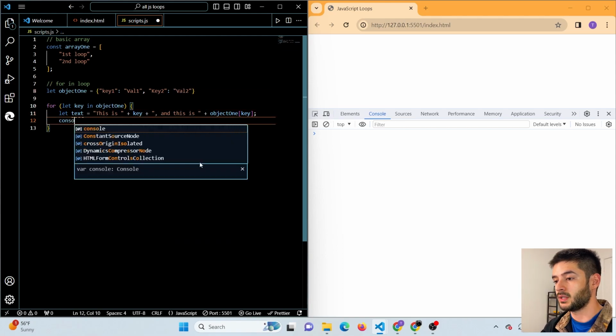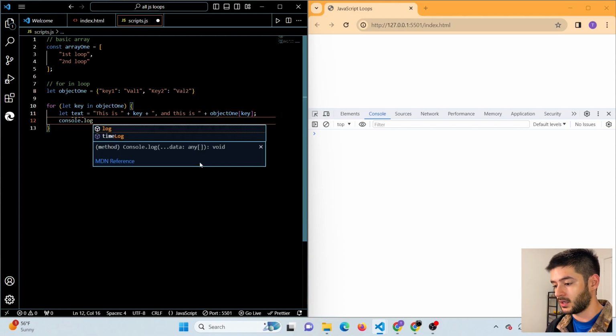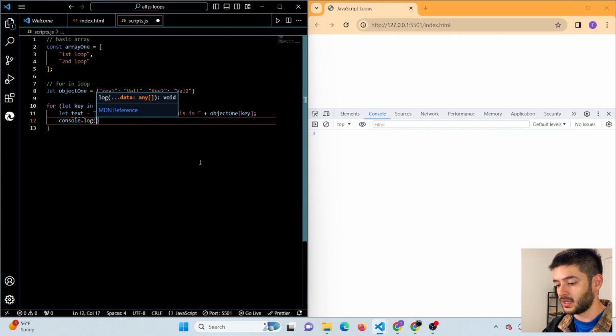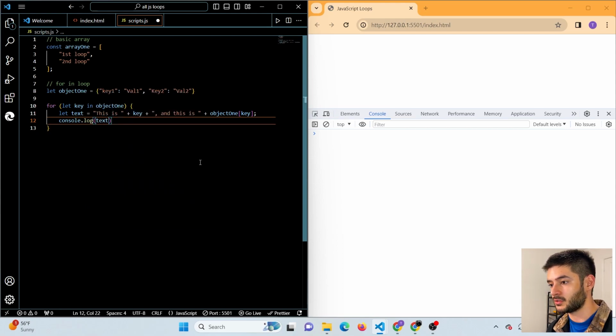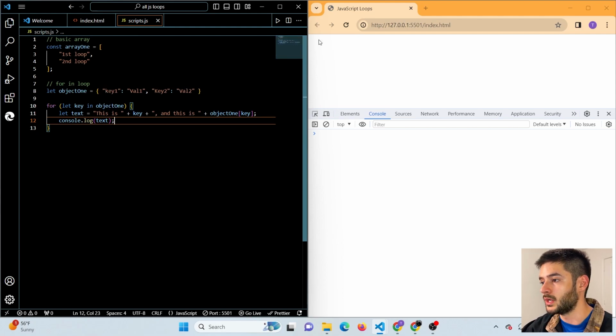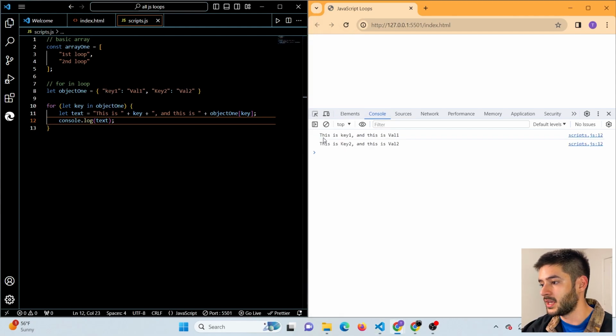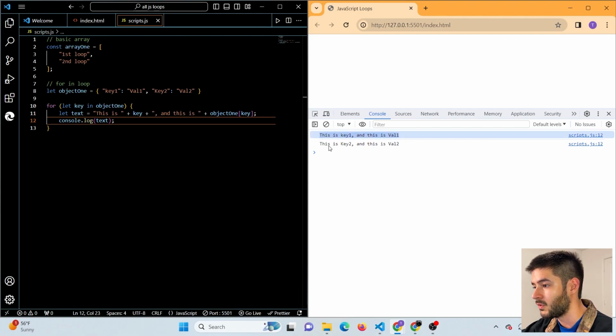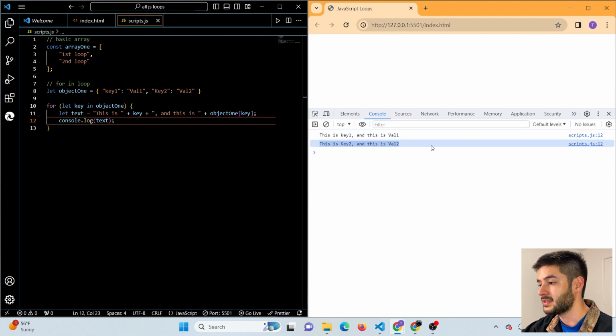Then we simply want to console.log our text, and in this case we do not need to increment our values here. It's automatically done, so you won't run into an infinite loop in this case. And now you guys can see it displays this is key1 and this is val1, then this is key2 and this is val2.